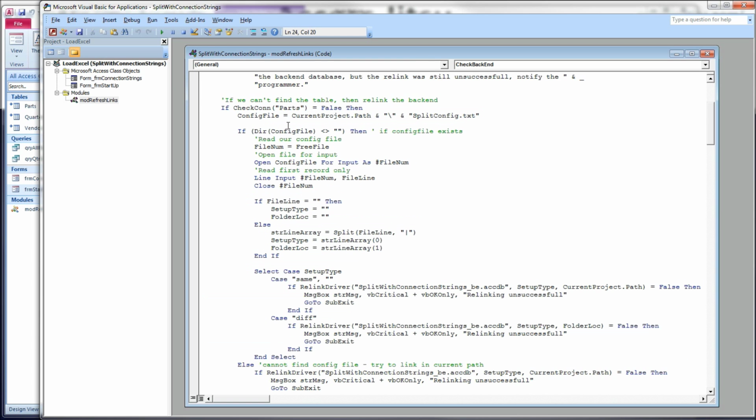First thing we want to do is find our configuration file. I said I want to always put my configuration file in the same folder as the front end of our database. So we're going to use CurrentProject.Path. That gives us the folder to our front end database.